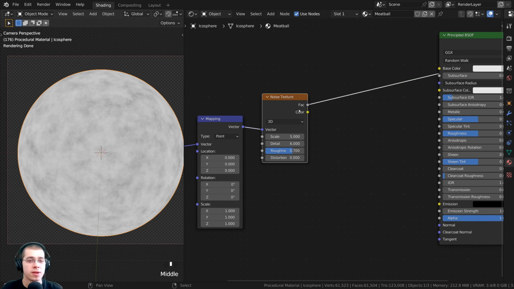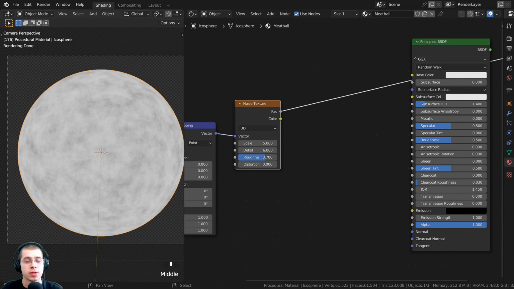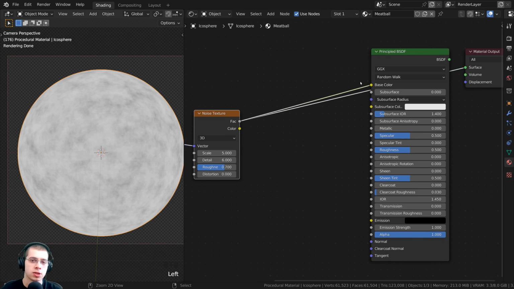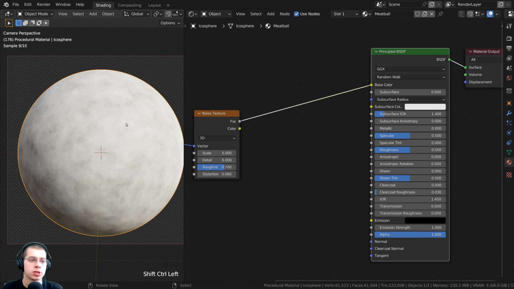So I'm now going to put the factor here from the noise texture into the principled shader base color so that we can actually use that as the color of the material. So let's take the factor and I can put that into the base color, and then I can Control Shift and select the principled shader to preview it.